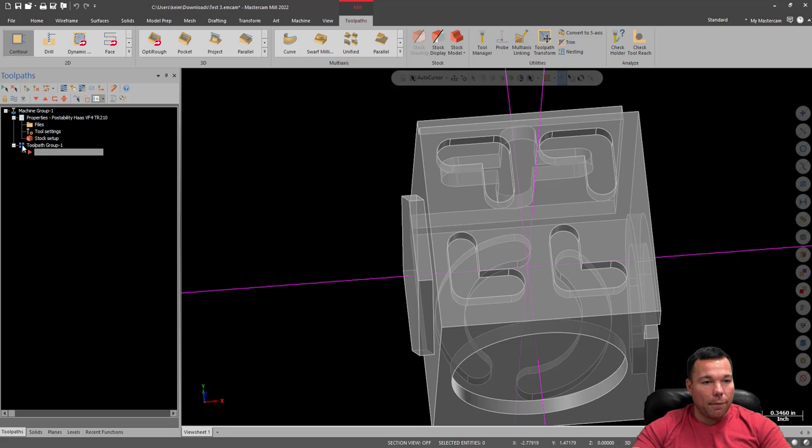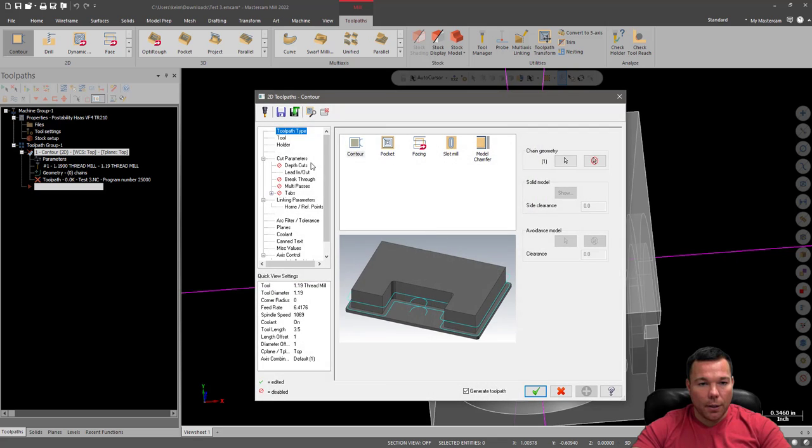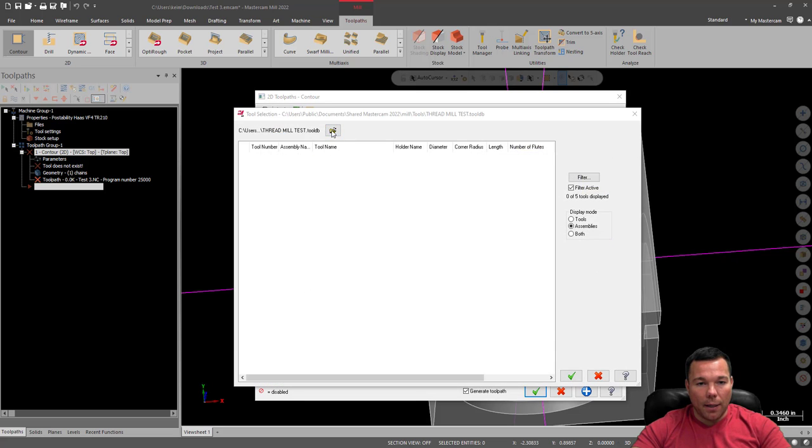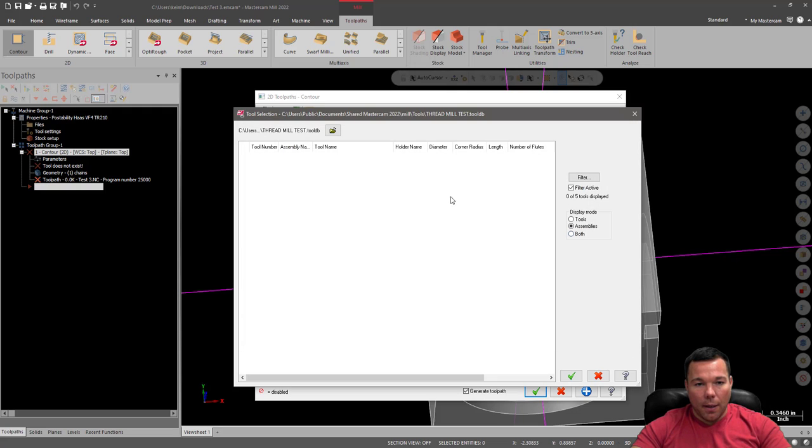All right, so we have contour. I'm just going to select an edge here. Check. And I'm going to go in, and you can see I already had these selected. My first time I recorded this, it didn't record correctly. So I'm going to select library, and I'm going to pick my thread mill test library. Open. And you can see here nothing pops up. I can pick tools, both. If I turn off my filter, it should pop up.